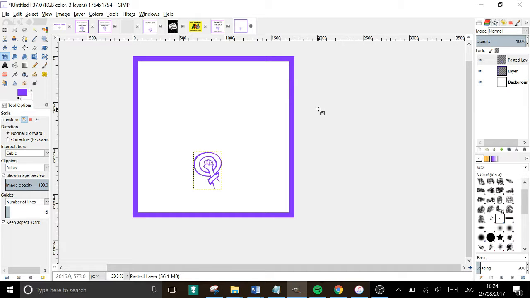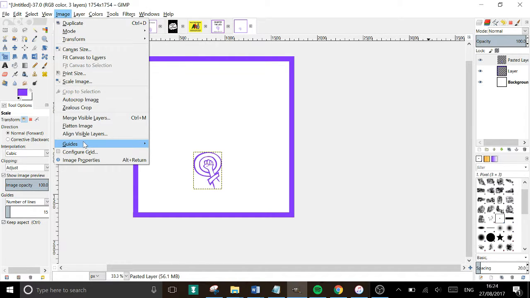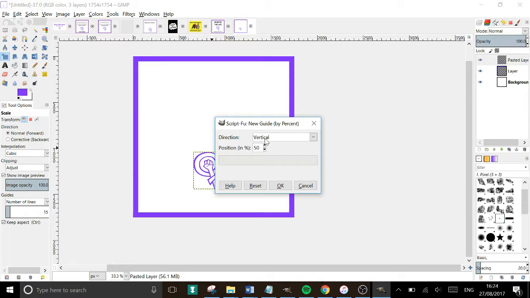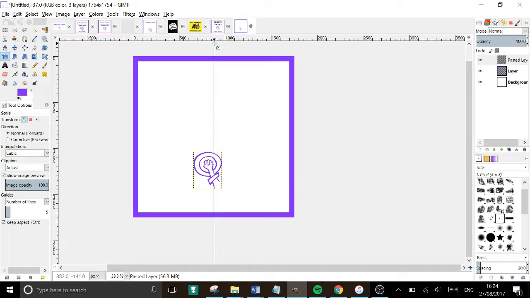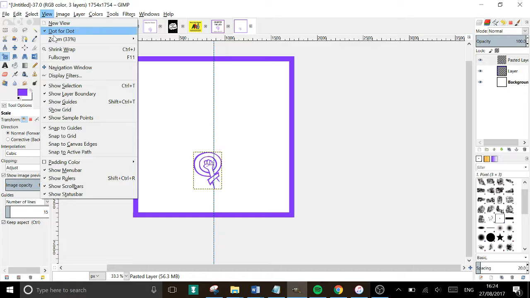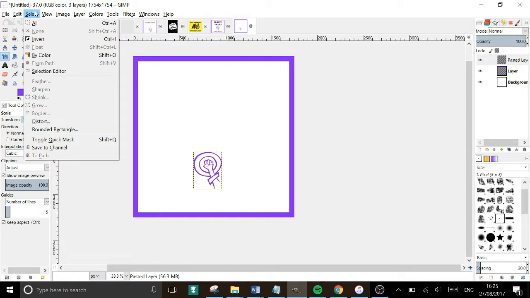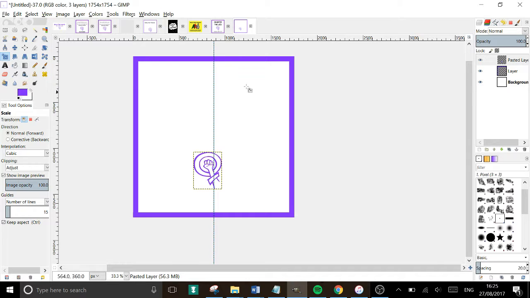Now, if you want to center that, the way you do it is you go here to image, go to guides, new guide by %. So I've got a vertical guide here, it's going to be at 50%, and that's my line straight down there. If that doesn't appear for you, just go to view and go to show guides. So if I untick this, that's gone. But if I tick it, whoops, not grid, don't want grid. There we go, that's it back.